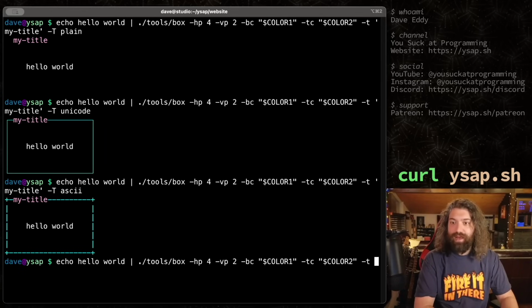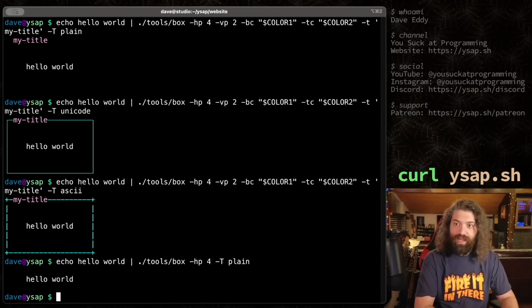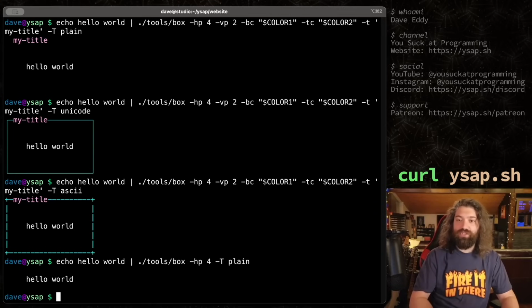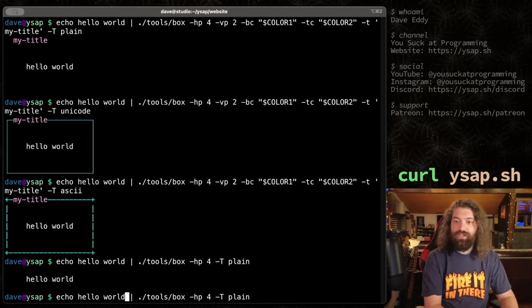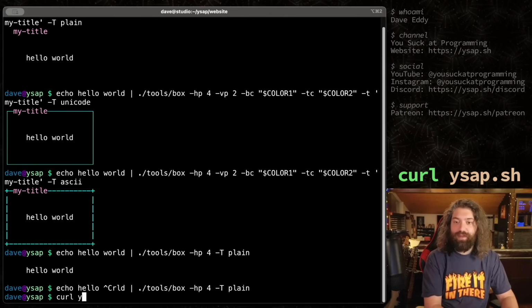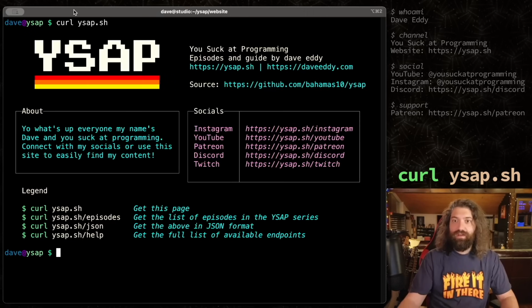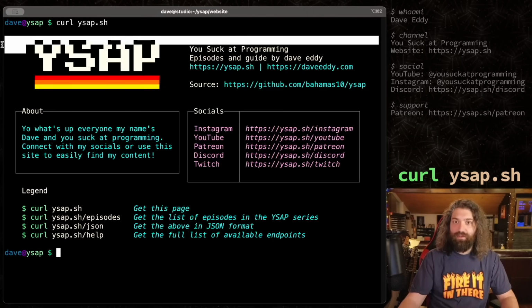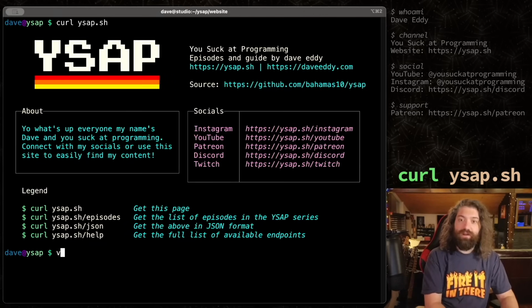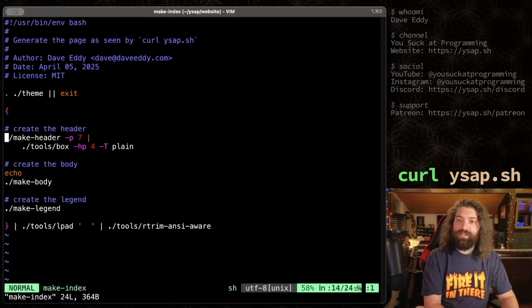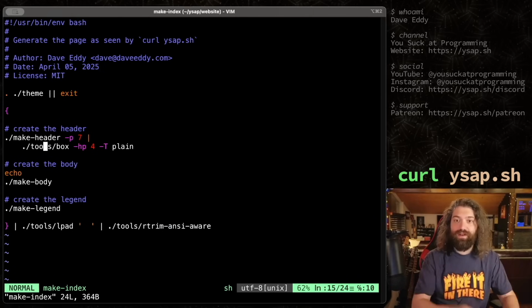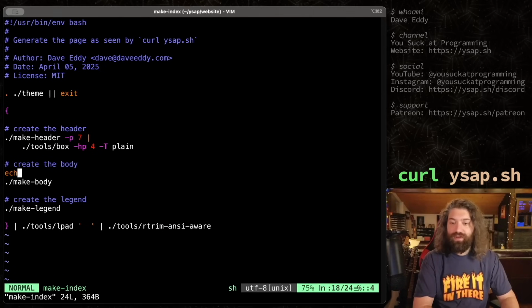I simply used in my example, I think it was HP4 here and -t plain. Yeah, the reason for that was just to put that around make header, just to add some breathing room around it. Because when you curl ysap.sh, we got some breathing room at the top. We got some breathing room at the left. So that's what's happening there. Let's pull back up the make index page and see what's happening here. So we have make header, we pipe that into tools box. Now we built a box around it. That's awesome. The next thing we do is we do a little echo here that just moves things down a little bit. And then we run make body.